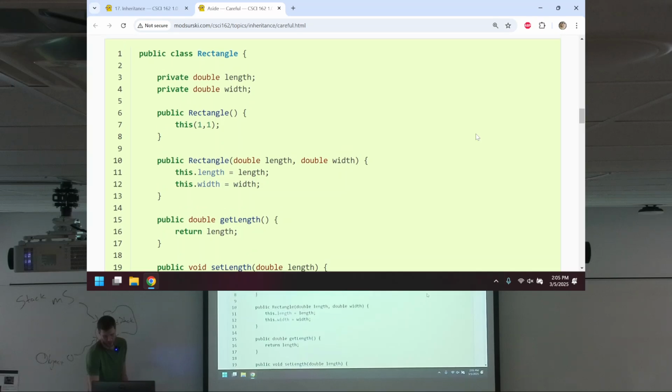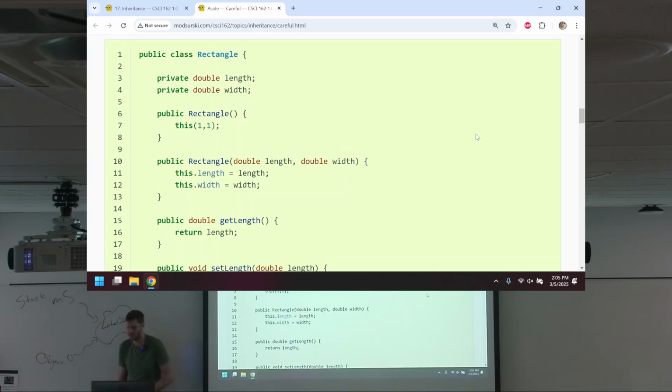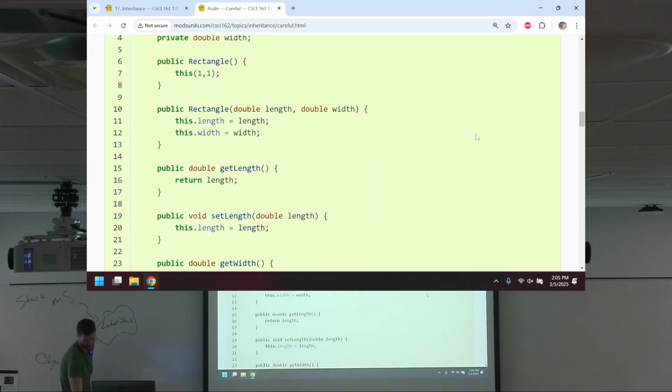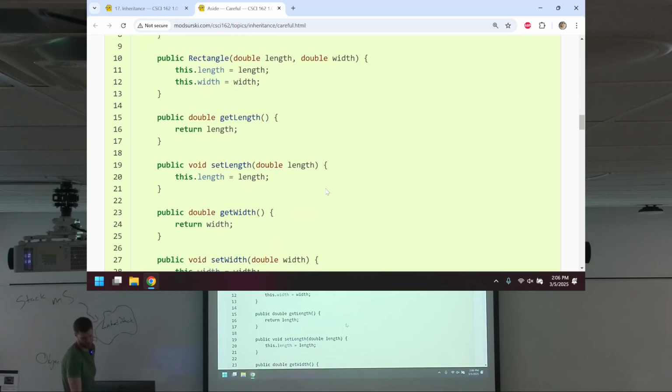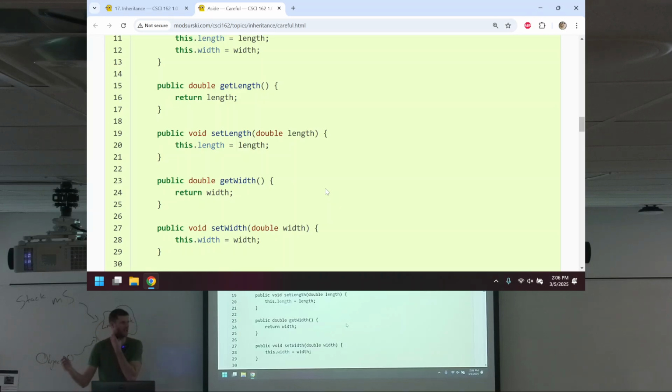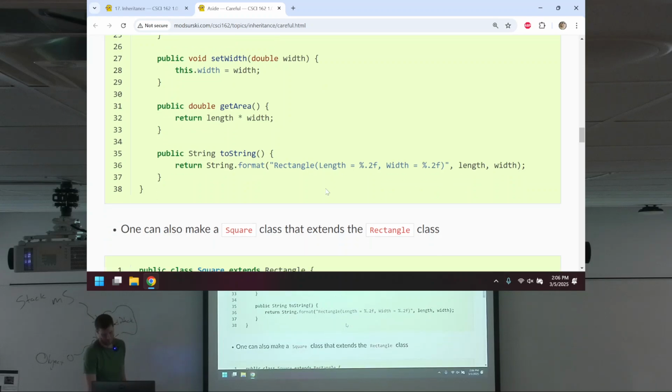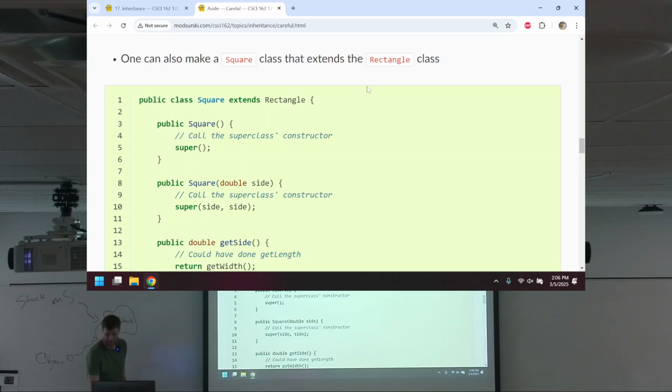So we can make a rectangle class. Maybe it looks something like this. Rectangle, length, width, some basic default constructor. Then we got a constructor that takes a length and a width. We set it, get length, set length. We have setters here. Maybe we shouldn't, but we do, whatever. Get width, set width, get area and a toString. Cool. Nothing fancy. Cool. We could also make a square, which extends a rectangle.